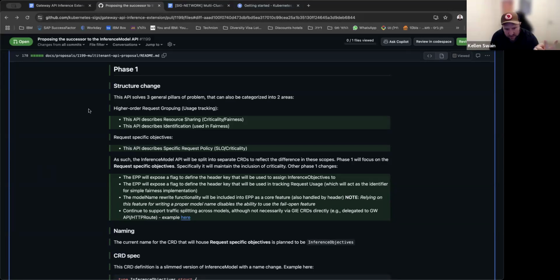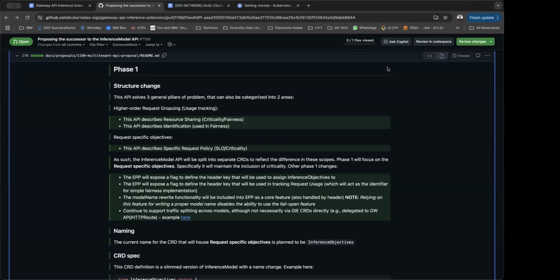So the EPP will expose 2 flags to define header keys, and these header keys will be what you would use to assign an inference objective or assign your fairness request usage. I'm going to pause because Abdullah has a hand. Do you want me to keep going, or did you want to hop in? Keep going. I want to comment on the one related to fairness.